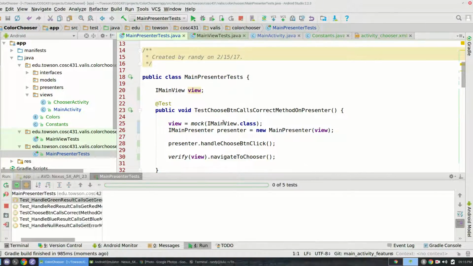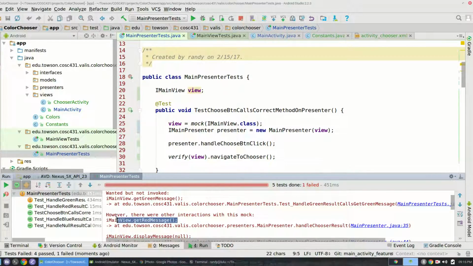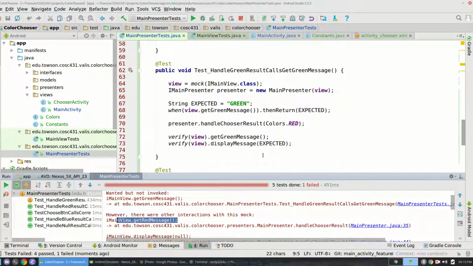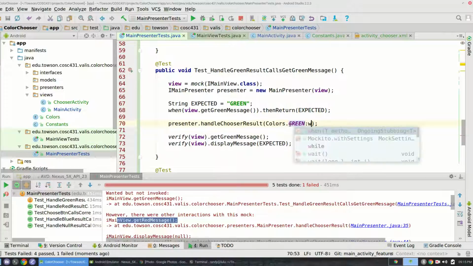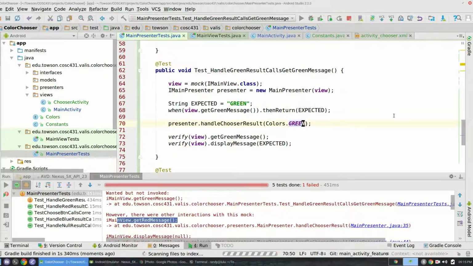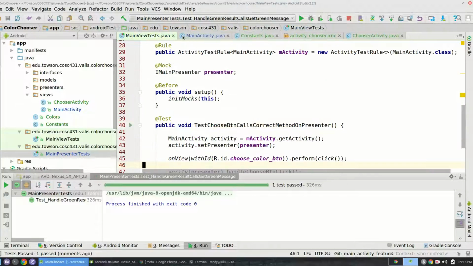Okay, so one test failed. What was expected was the get green message was supposed to get called. However, the red message was called. Why was the red message called? The red message was called because I'm passing in the red color. So this is good. I expect to get the green message when the green color is passed. So let's rerun this test, and it should pass now. Great. All right, so those unit tests are good.